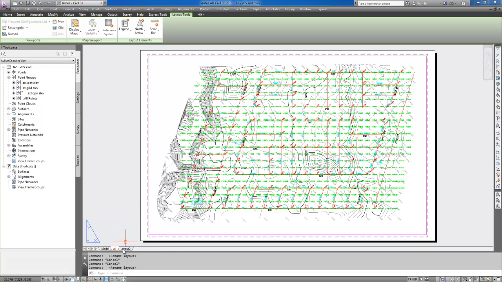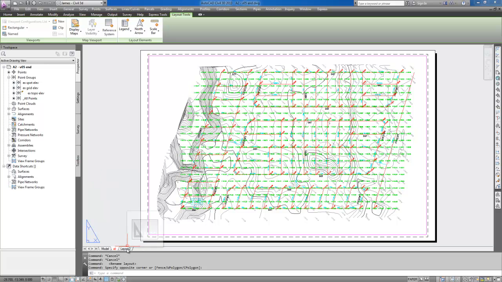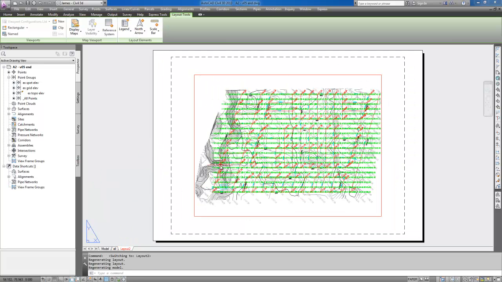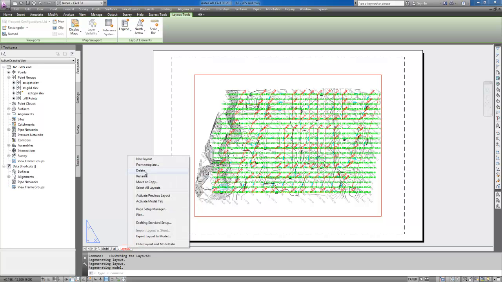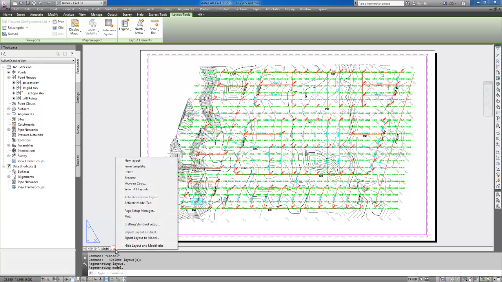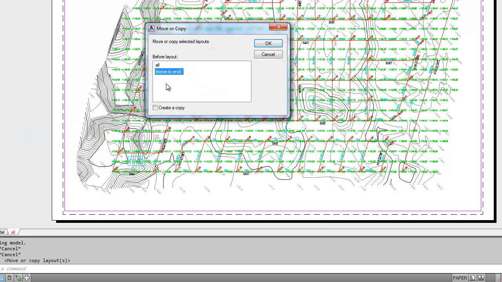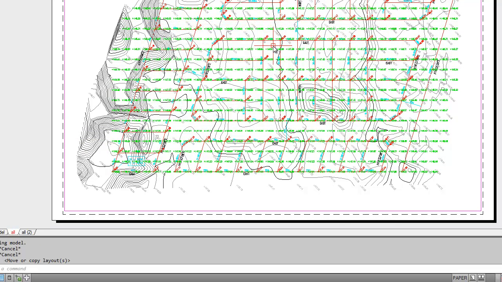Okay, at this stage we can take the Layout tab 2 and delete it because the Layout tab 2 doesn't have the same viewport and it's not set up. So I'm just simply going to delete this, knowing that I'm going to take the one that we created and I'm just going to copy it. Move to end, create a copy, click OK. Then go down here and rename it to property plan, making this one the current one.